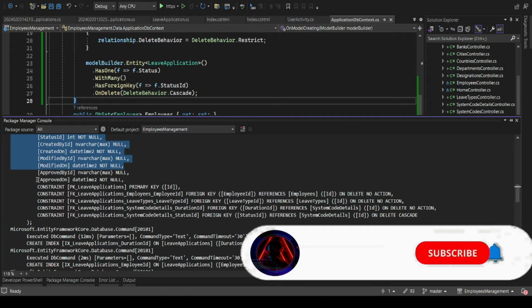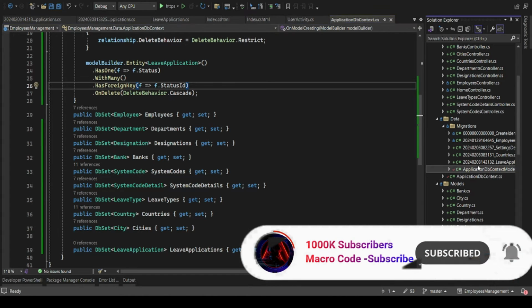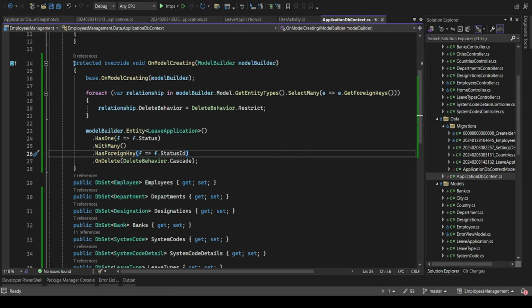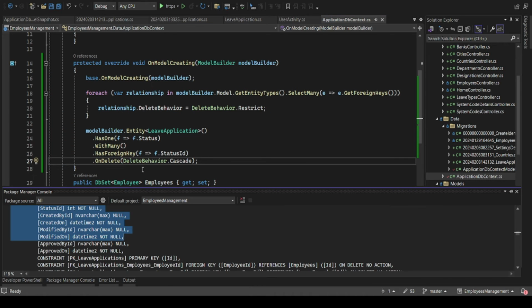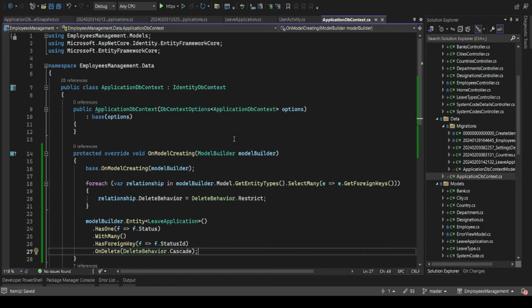But in case you hit an error, you can actually do something on our application DB context. So let me take you there. So we have our application DB context. So you can actually add this line of code here. So you'll have our modelBuilder.Entity, LeaveApplication, then HasOne status, WithMany, then HasForeignKey. You specify a foreign key as StatusId. So these are some of the changes that I've added so that our migration can actually work. So after doing that, our tables are now created.